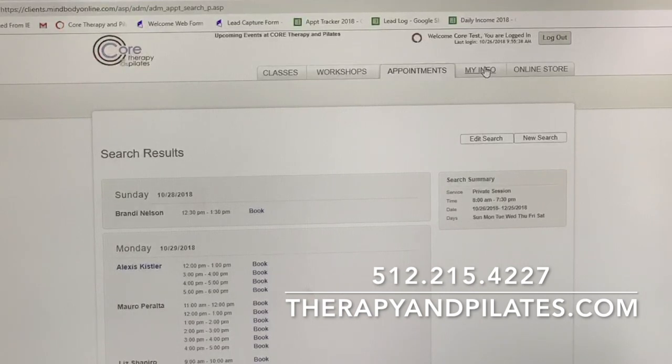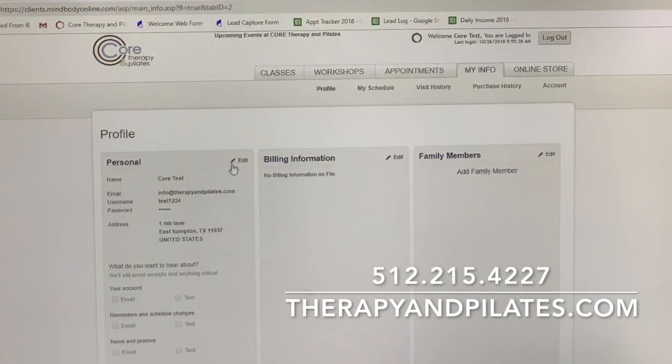And then if you go into My Info, this is where you can update info. So your personal information, you can change your username, you can change your password. If you move, you can come in and change your address, and it'll reflect as such in our system when we log in. Then it'll also ask you how you want to receive notifications and reminders from us. We can email and text reminders about scheduling, and any of those changes you can choose the email option or the text option. Same with news and promos. Then you can add billing information if you want to keep a credit card stored on file with us.